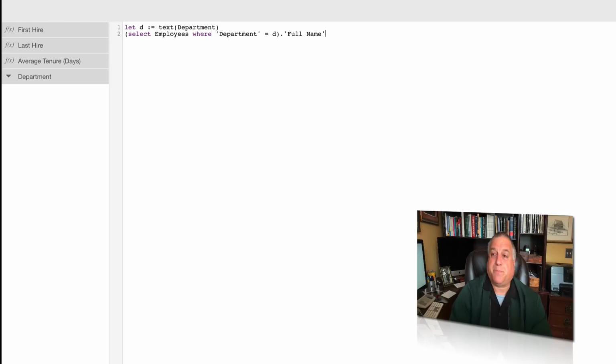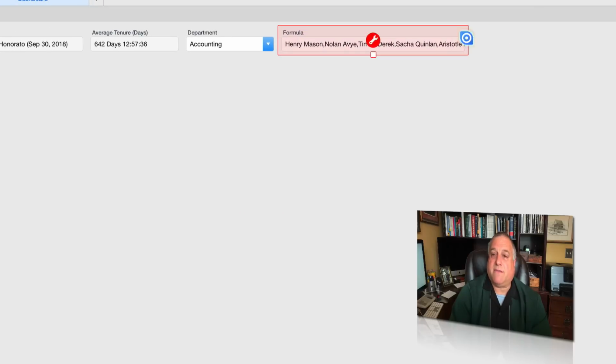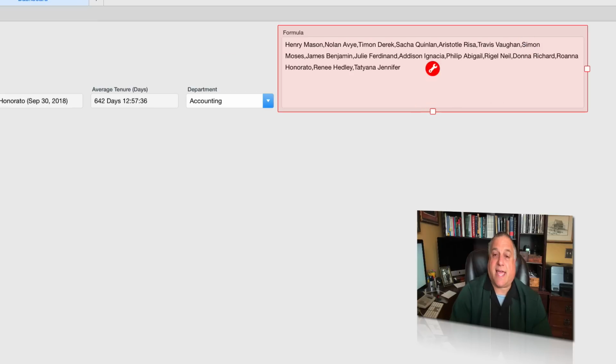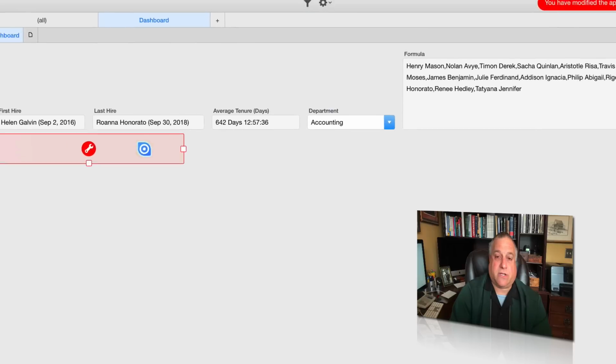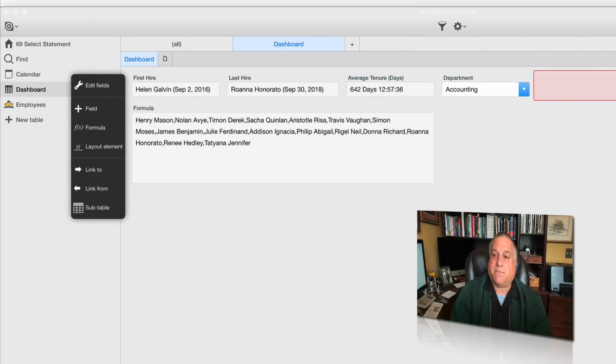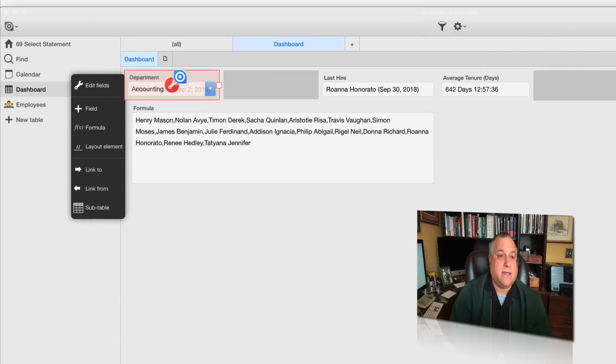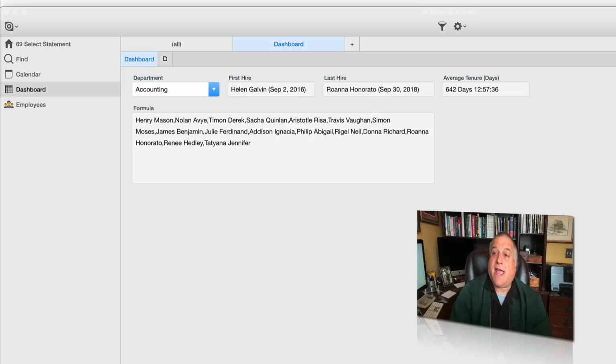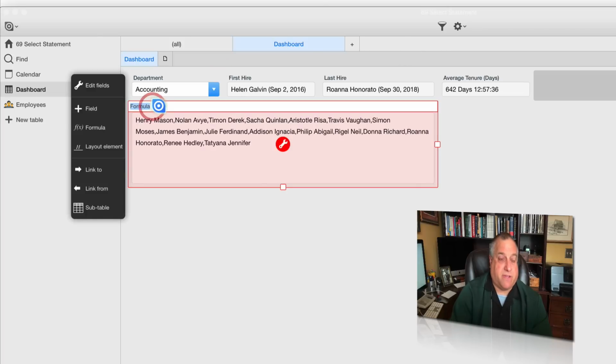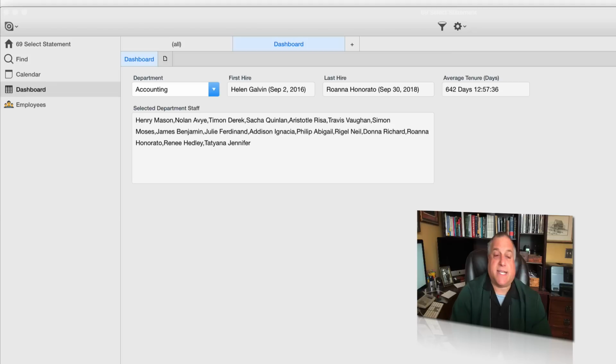the full name. And because this is going to give us an array, I'll stretch this out just like that. And to make it a little easier to look at, we'll just push that down to the second line and make this our very first control. So now I have a formula field, which I'm going to rename. Let's rename this selected department staff. Save our changes and exit administrative mode.